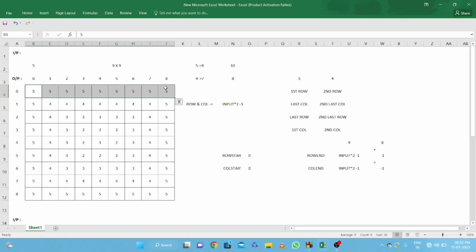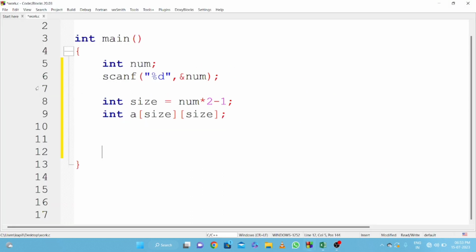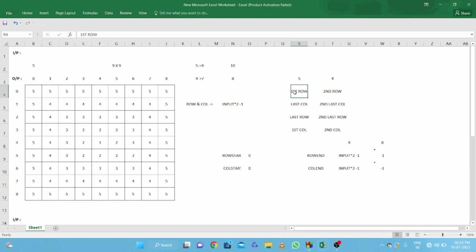Assign 5s in the first row, last column, last row and first column. That's what we are going to do. But you see, there are 4 things that we should do, right? First row, last column, last row, first column. Every single step will have every single individual loop.